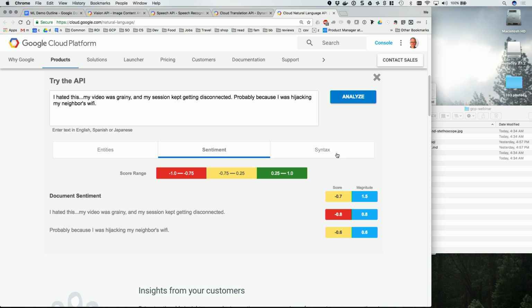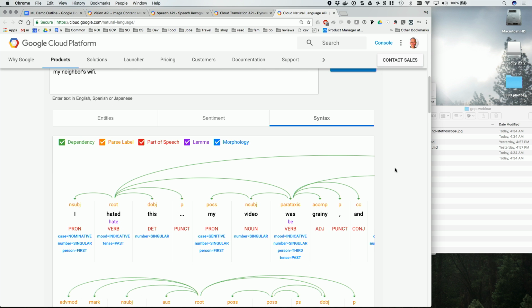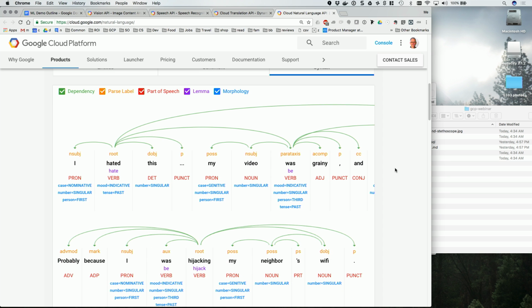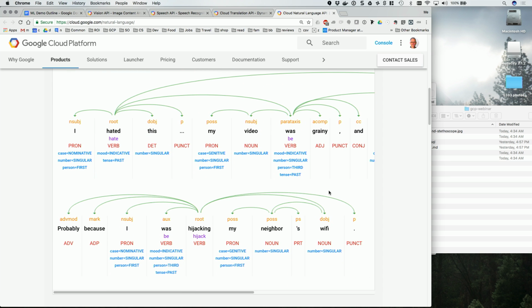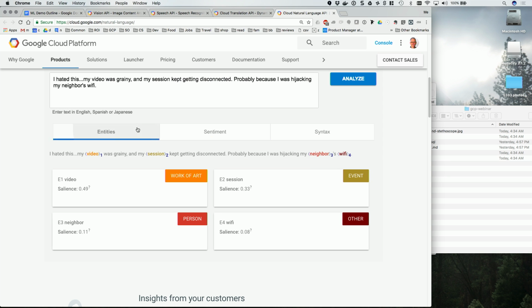The third category of analysis that the Natural Language API performs for you is a syntactical analysis. So this actually does a bunch of stuff that's a little beyond my expertise, but it's able to indicate how the various words are related to one another and what parts of speech each one is, and so forth. So this could be useful, but the first two are the ones that I've seen more typically used within applications by the customers that I work with.